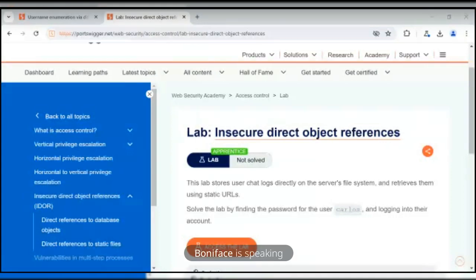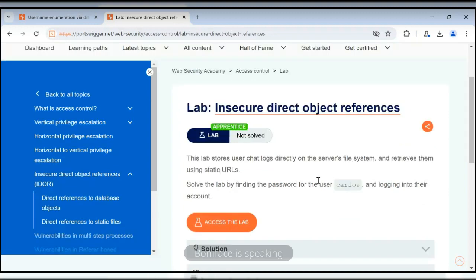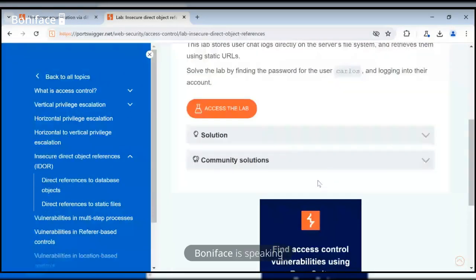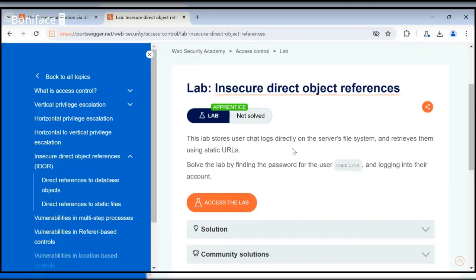Now, from this screen, this is a lab. They will present to us a vulnerable website where we are going to practice IDOR. The website is actually vulnerable to IDOR. Okay, what are they asking us to do? This lab stores user chat logs directly on the server's file system and retrieves them using static URLs. Solve the lab by finding the password for the user Carlos and logging into their account.